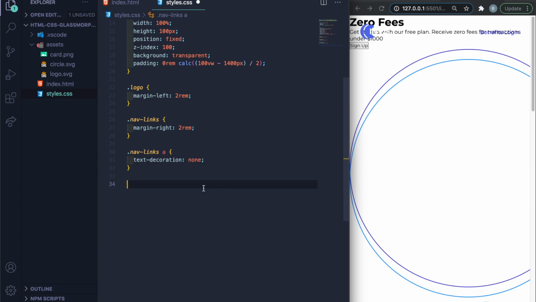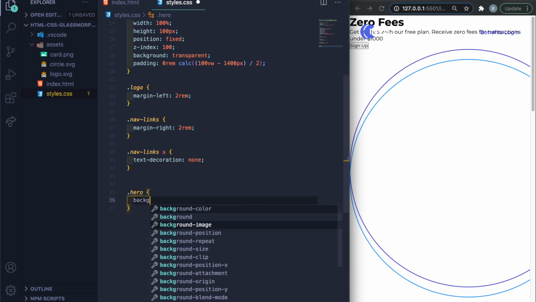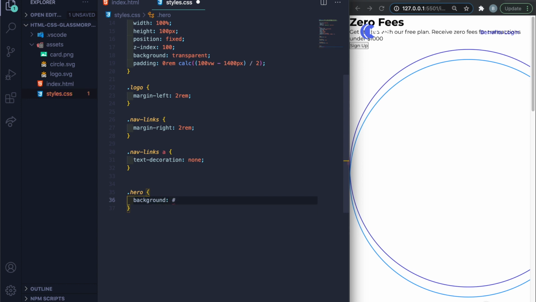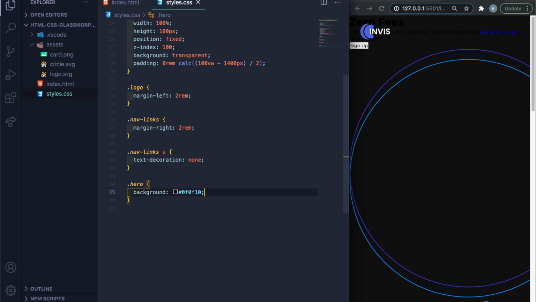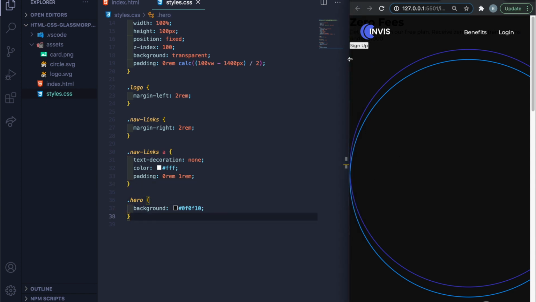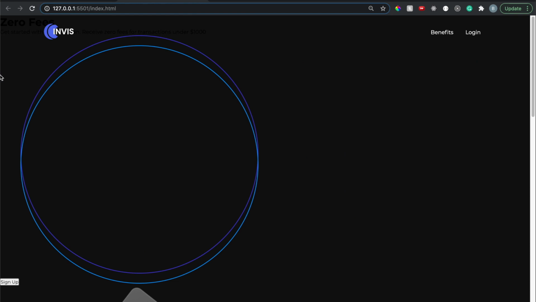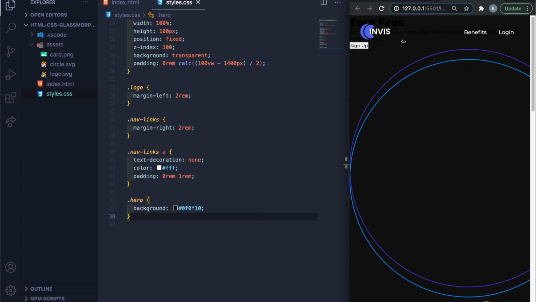Actually, let's do the hero first because you can't see the nav links right now. So let me make sure you can see it. Do .hero and set the background to hashtag 0f0f10. Okay, there we go. Then let's go back to the nav links and set the color to white. Then padding would just be 0 rem, 1 rem. Now you can see the nav is pretty much done. It's basically the logo and then just benefit and login.